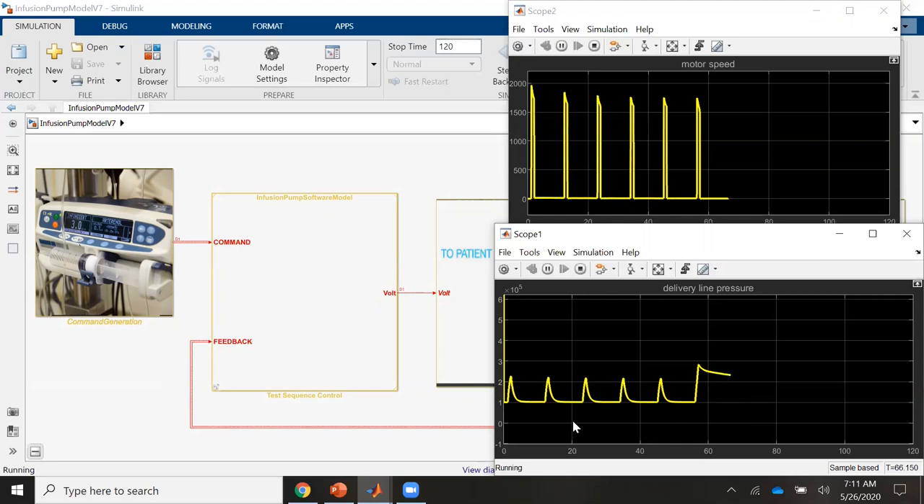In this situation, the occlusion is happening around 50 seconds in this area here. And so when the software system identifies that there's an increase in the pressure, it goes on to turn off the motor and thereby turning off the entire system. So then a physician or a nurse can come and check what the obstacle is, and they can get back to reprogramming the infusion pump to deliver medicine again.